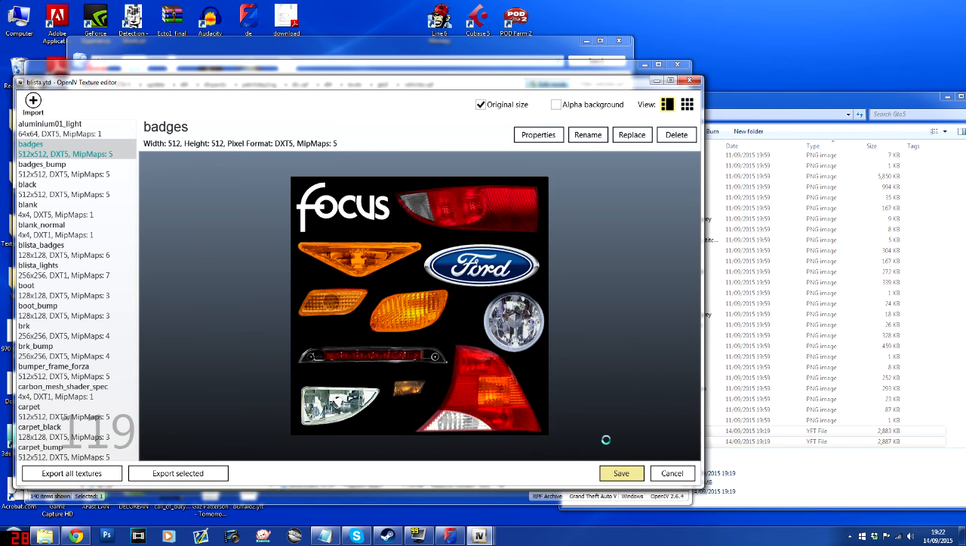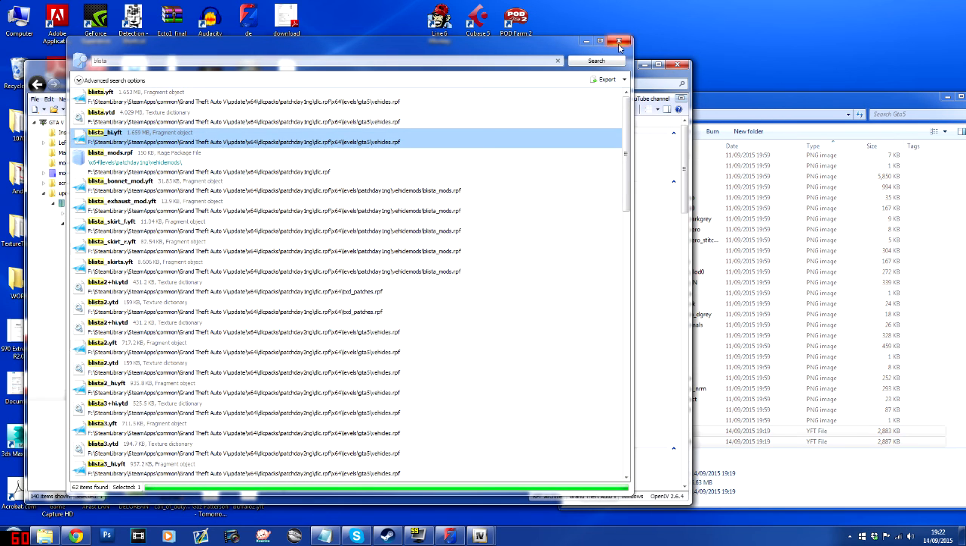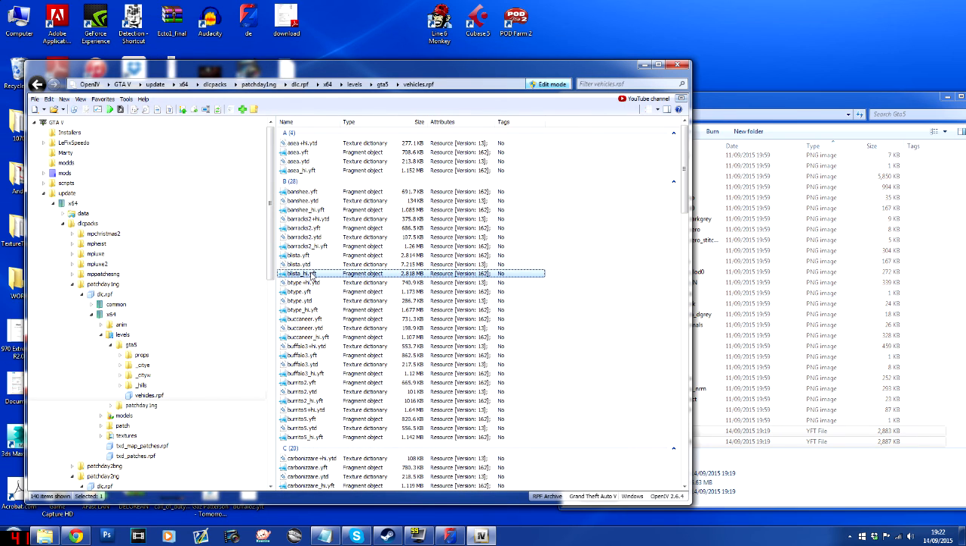You could possibly delete the ones that you're not going to use if you want, but I may keep my Ford Focus in this game. I may not. I may just leave the Volkswagen Golf in there. But while this saves, it could take a while considering the amount of textures that you put in. Done. Close that. Okay, and now I'm going to check the car one more time.